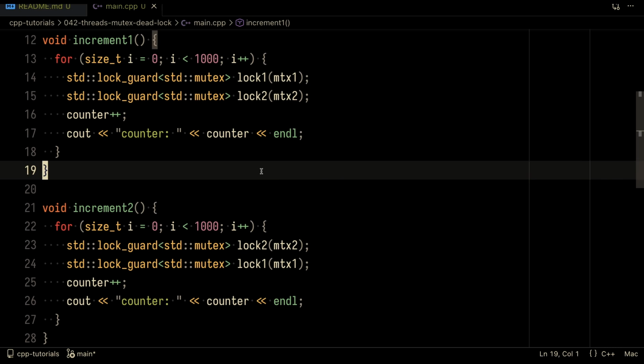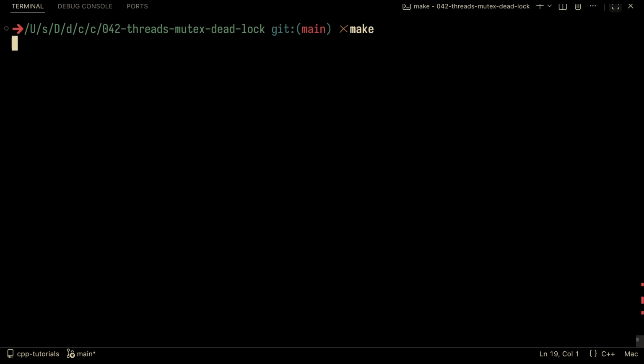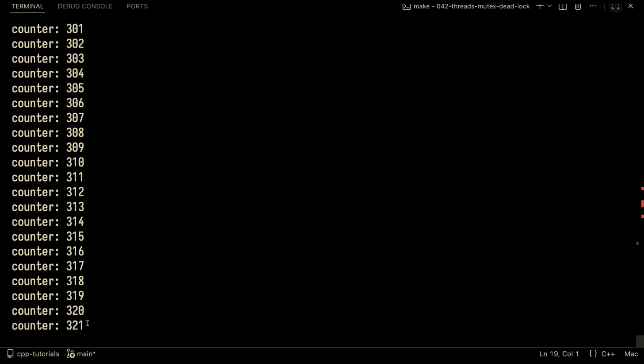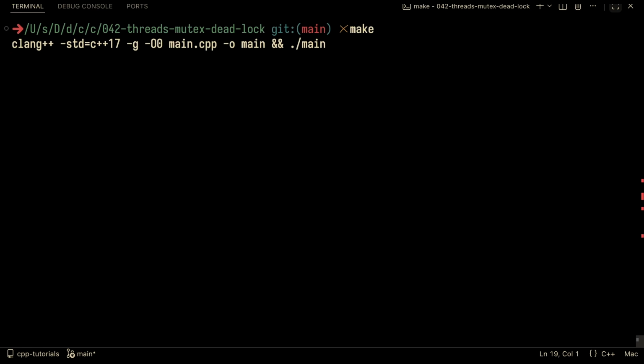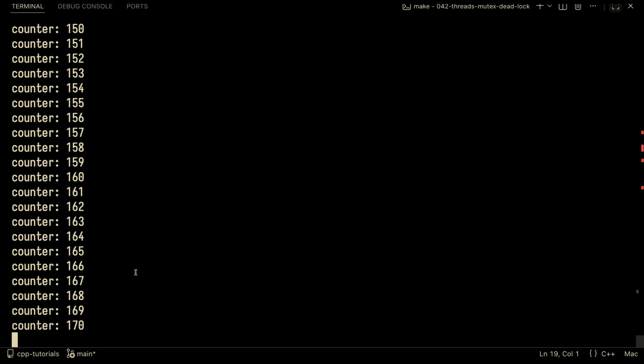Let's just see how this runs if we run the code. So I'm just going to do a make with 0 optimizations, and here you go. The answer should be 2000, but we ended up having a deadlock right around 320. I'm going to try it again, and this time around it stopped at 170.